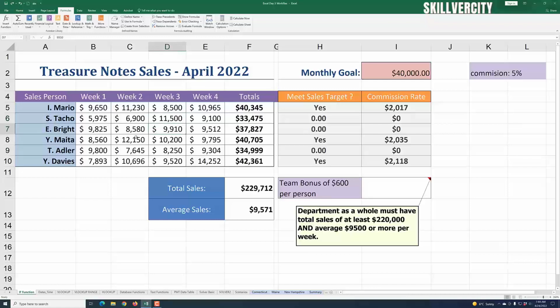The same thing with eBright. So let's say eBright barely missed it. So let's say for the second week they sold $15,000. There you can see that these change as well. Okay. All right. So that's how to make that calculation.